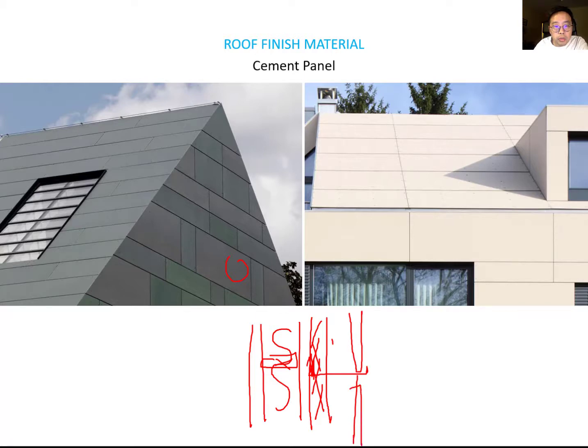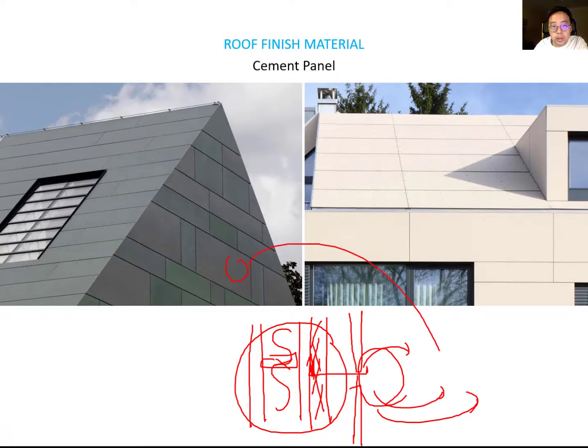So that's why, when you know about the assemblage, it is simply a change of the exterior cladding. You can do brick, you can do stone panel, you can do terracotta, you can do cement panel, or you can do aluminum panel, right? So there are lots of different finishing types basically from this assemblage.